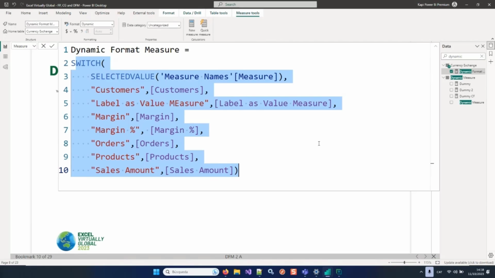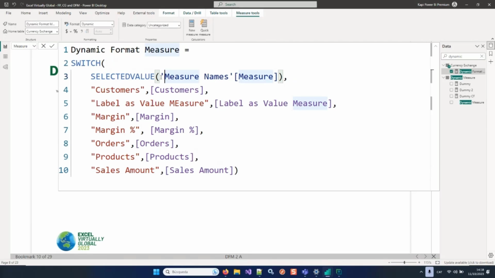Basically what we have is I created a disconnected table called measure names, and I have the names of all the measures. And this is what I'm using for the rows. And then this measure just checks what's the value in that table. And then depending on the value found, it will return each of the measures. This was also a method used in the past.